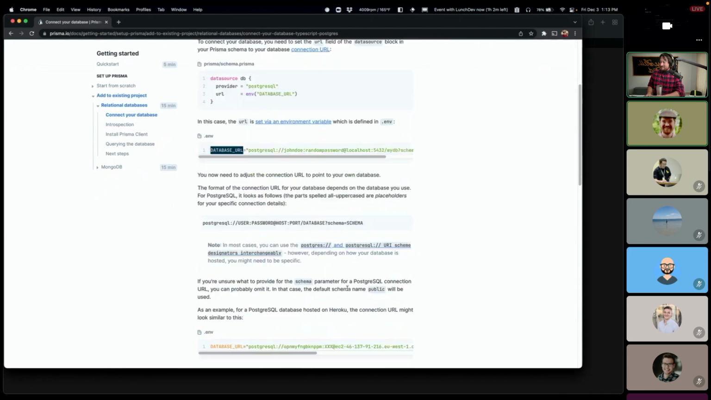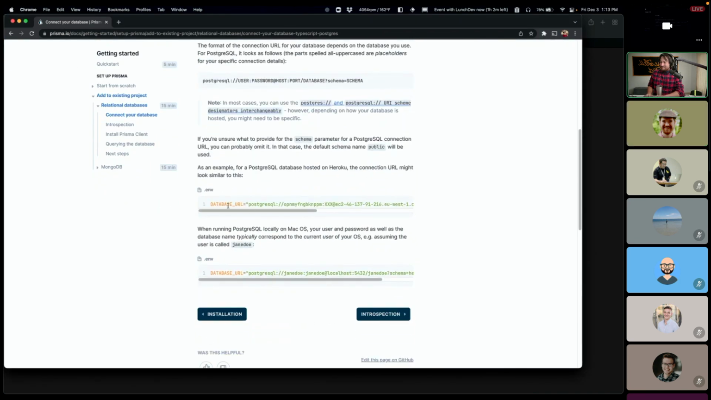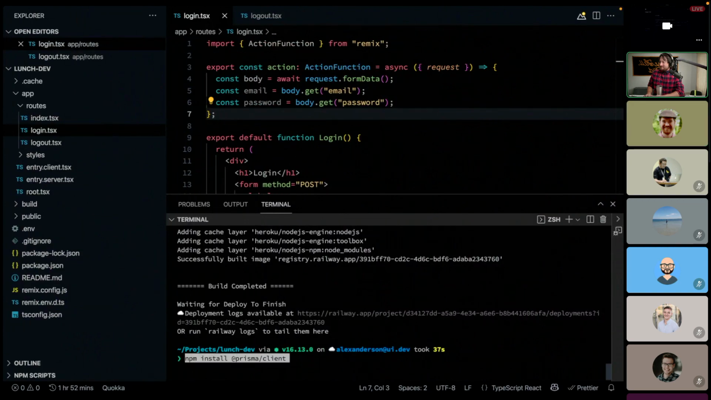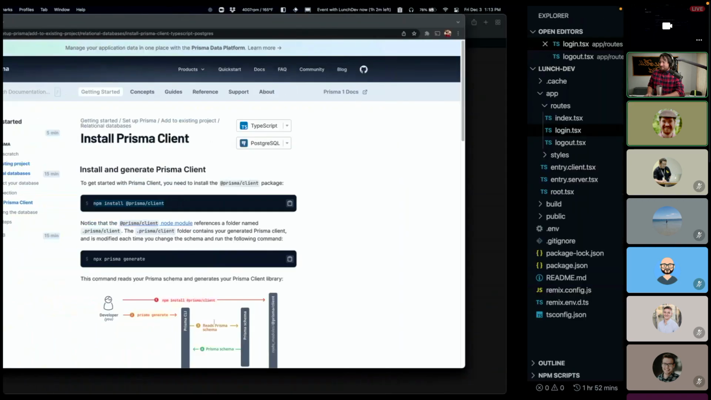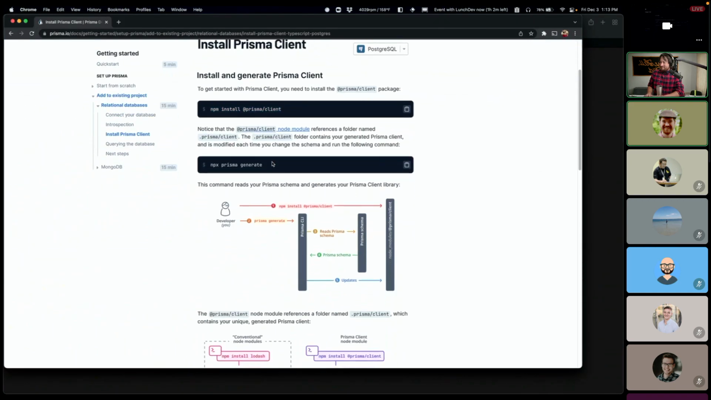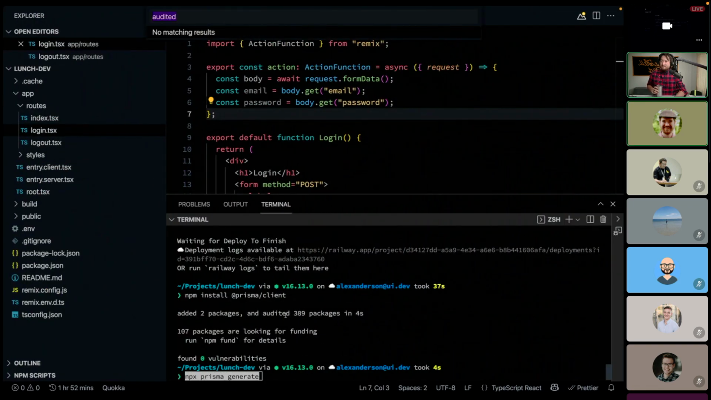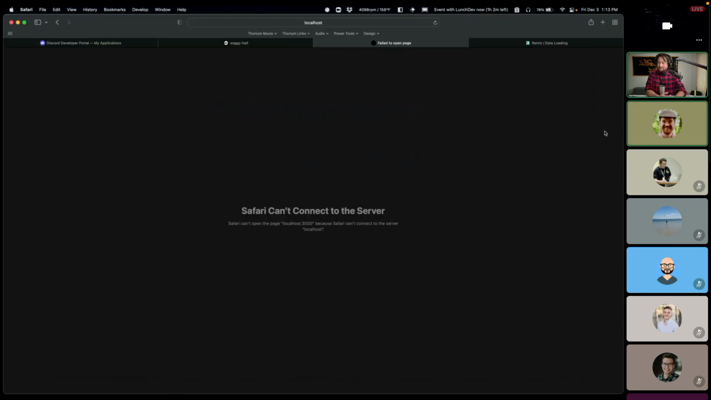I just needed to change that really quick. Got to install the Prisma client, so I'm going to run npm install Prisma client here. Probably install more stuff later. Then I'm going to run npx prisma generate, which is going to go to my Prisma database in Railway, grab all of the tables that we have, and set up all of my fancy stuff. The thing is, we don't have any tables yet because I haven't created them.